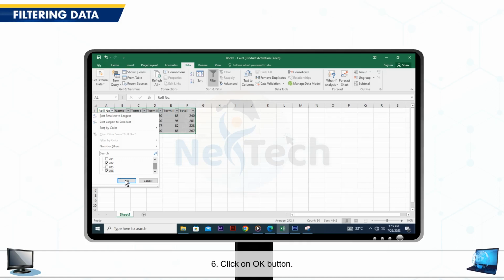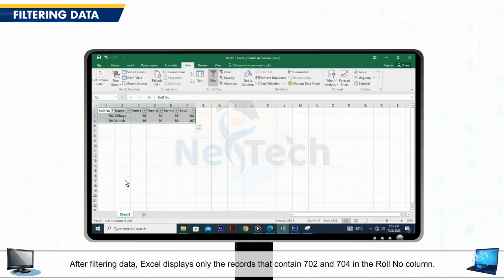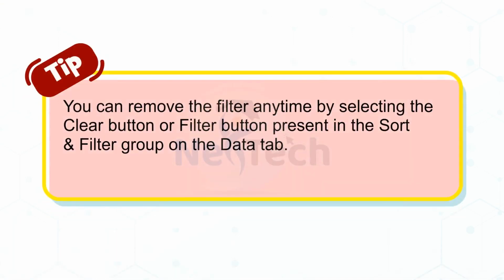Click on the OK button. After filtering data, Excel displays only the records that contain 702 and 704 in the roll number column. Observe, the row number of filtered data turns blue and a filter button appears in the column header cell. Tip: you can remove the filter anytime by selecting the Clear button or Filter button present in the Sort and Filter group on the Data tab.